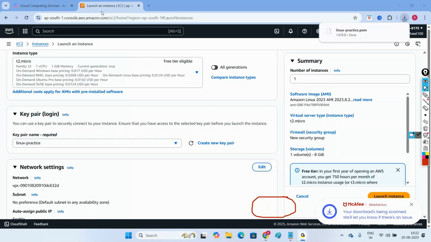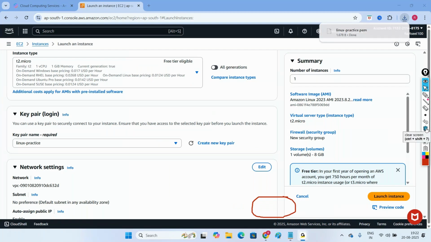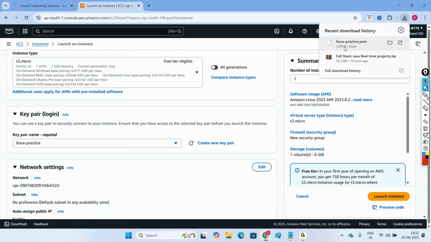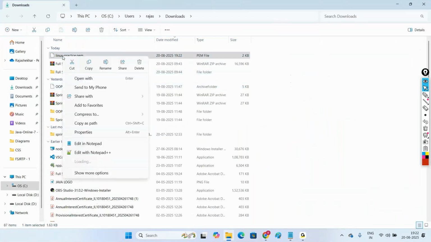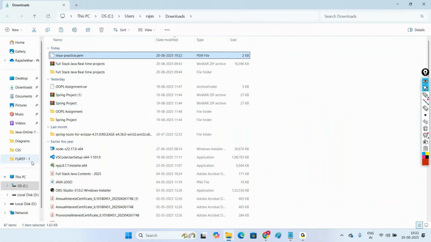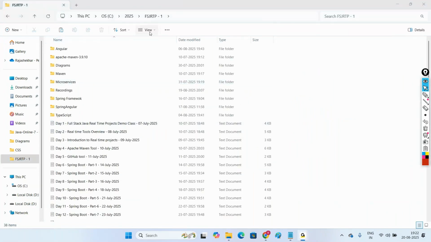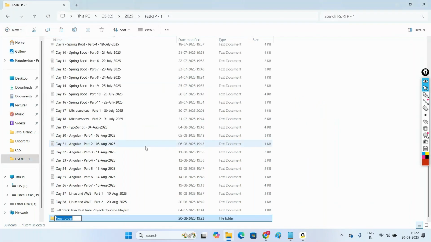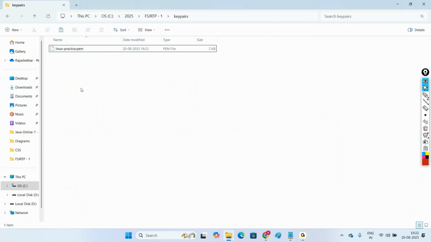Then once we click on this, it's going to download a file for us. Here it's downloaded, see, linuxpractice.pem. Okay, so open this file, copy this .pem file, the key pair, and let us paste it into our folder. We are working with our folder now. In our folder, let me create one more new folder, key pairs. In this key pairs folder, I'm going to paste this key pair value, that is the linuxpractice.pem file. Okay, this is a very important step.